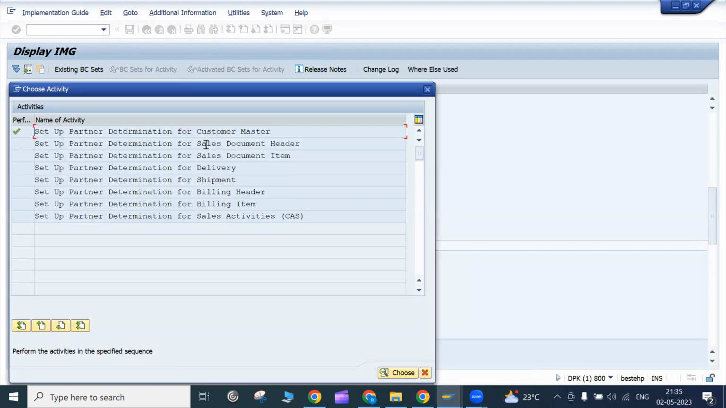Similarly, partner function determination can be done at the sales order header and sales item level. At the delivery level, you can do it too. So you can do it at different levels. You can determine which partners are assigned or shown in the document. Usually companies do it at the customer master level, and then it is copied to the sales document and subsequent documents. But if they want to differentiate, it is possible to do it at a different level.